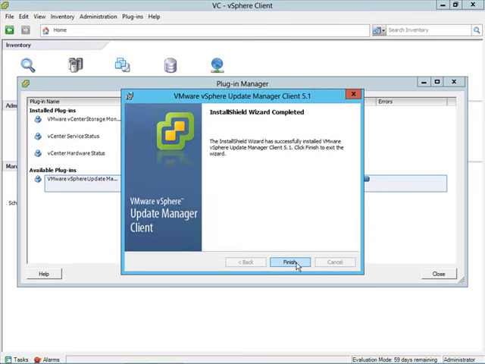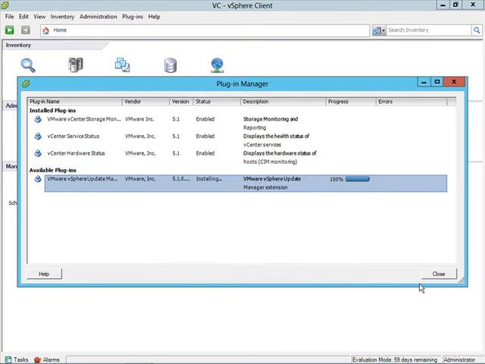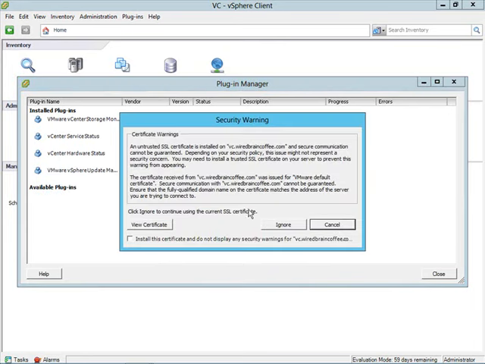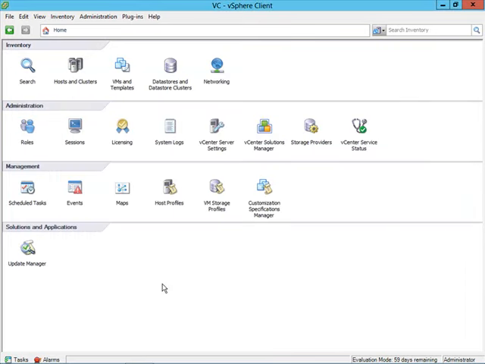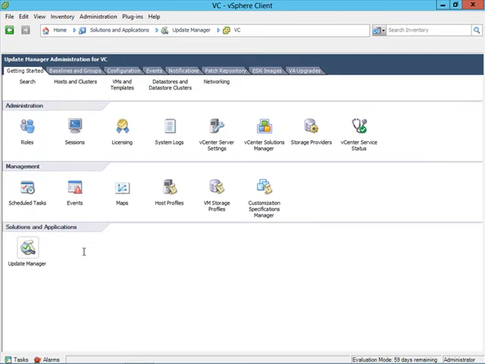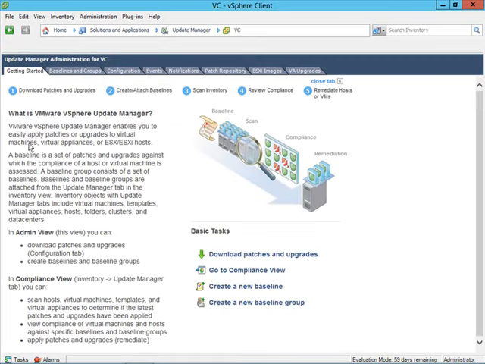With our installation completed, I'll click Finish here. We'll need to install the certificate and click Ignore. And now we have the vSphere Update Manager vSphere Client plugin enabled. I'll click Close here. And notice we have a new icon down here. I'll click on the Update Manager solution. And then we've got the Getting Started tab here to help walk us through the process of upgrading our ESXi hosts and our virtual machines.